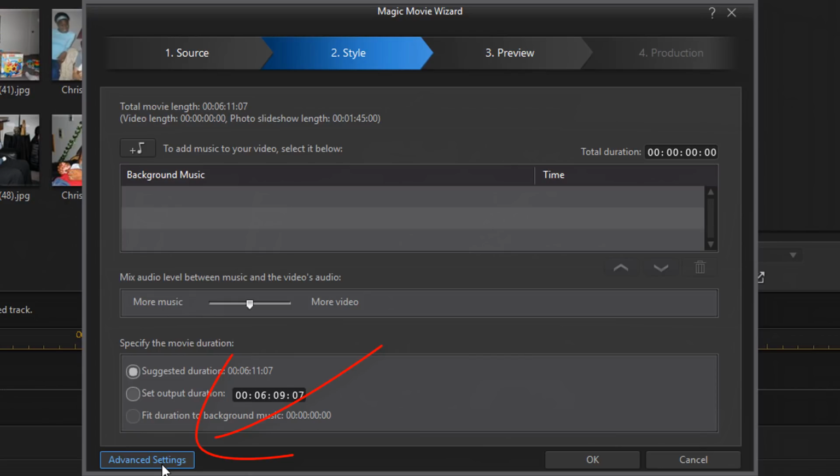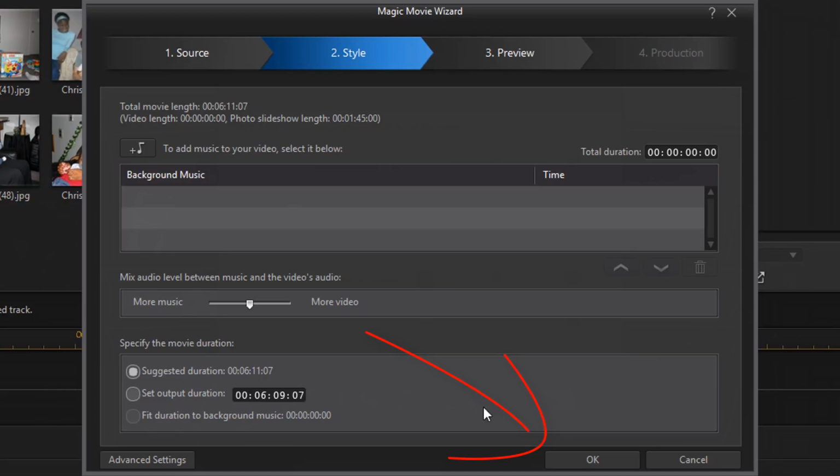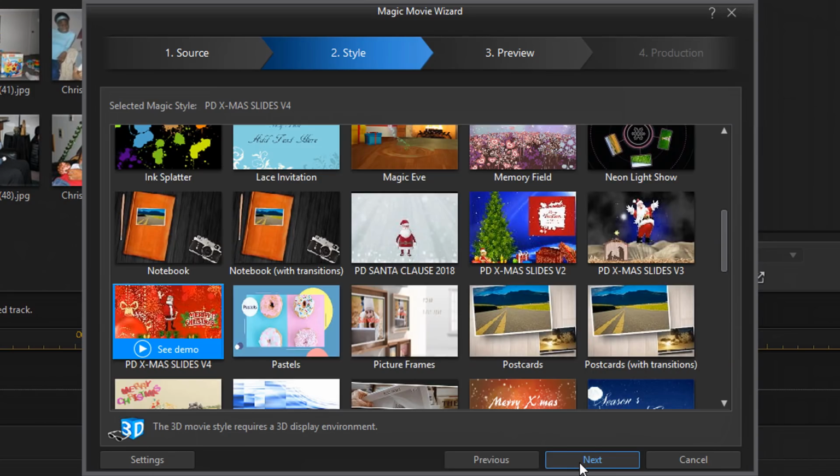Now here is a button that says advanced settings. So if I click on this, I can go ahead and change other criteria that are used, scenes with zoom and pan, scenes with people speaking. I can move these sliders to select all types of different things. And if you want to see more about this, you could watch my Magic Movie Wizard tutorial to see more about this. I'm going to go ahead and click on OK. And I'm going to click on OK again. And now I'll click on Next.